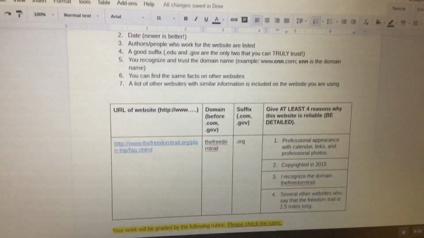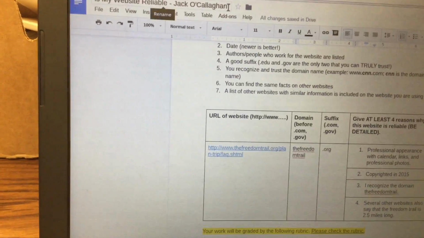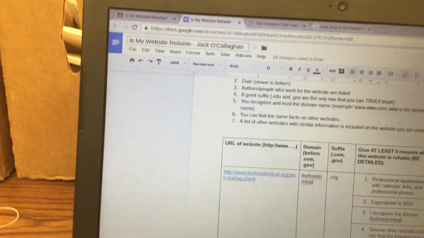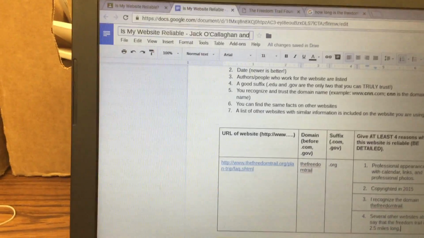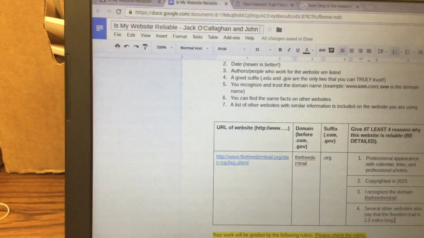And so then what you're going to do is turn in your work. So what you're going to do is click up at the top where it says your name, and you want to make sure that you also put your partner's name in there too. So that way you'll both get credit for it.